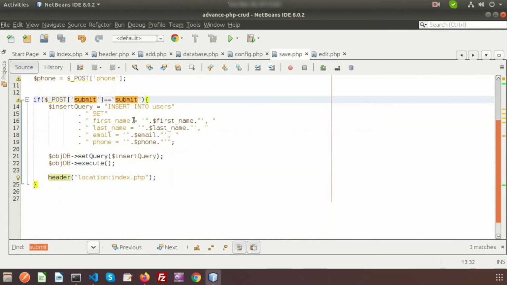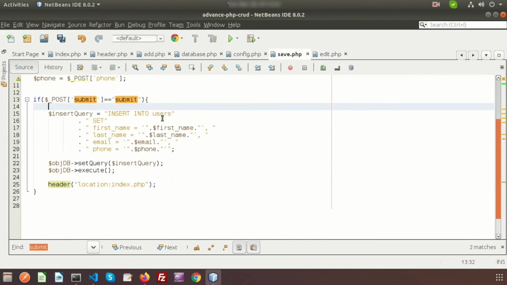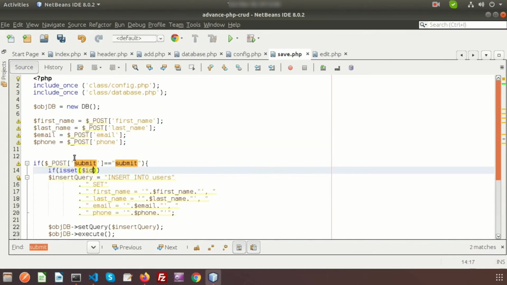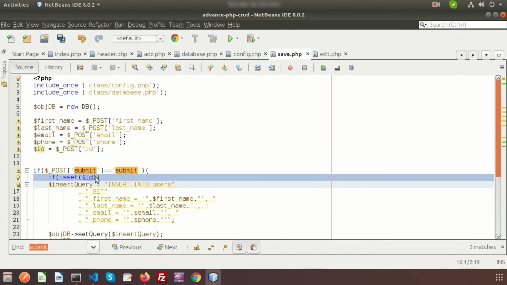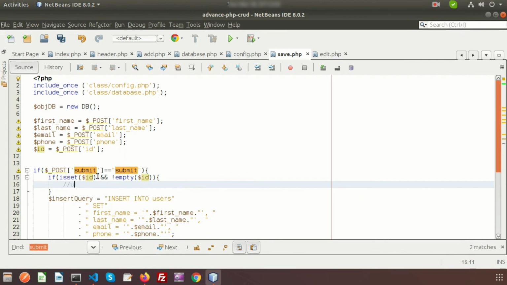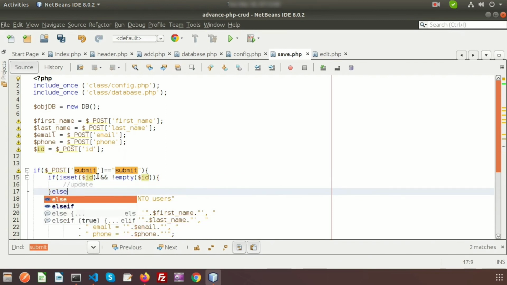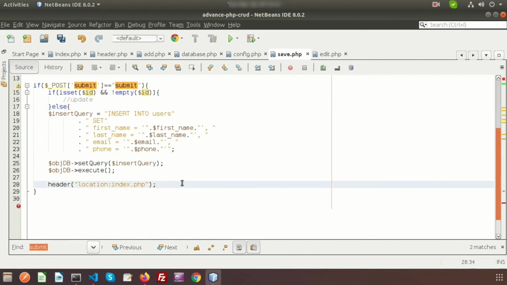Okay, so now we are calling the same save.php. So inside the save.php we'll just add a new condition. So write if isset $id. So here I will write $id is the post value. So just write here id, and here change this. So write here id. So if isset $id and not empty $id, so this will be update, otherwise it will add as it is. Okay, so just change here.